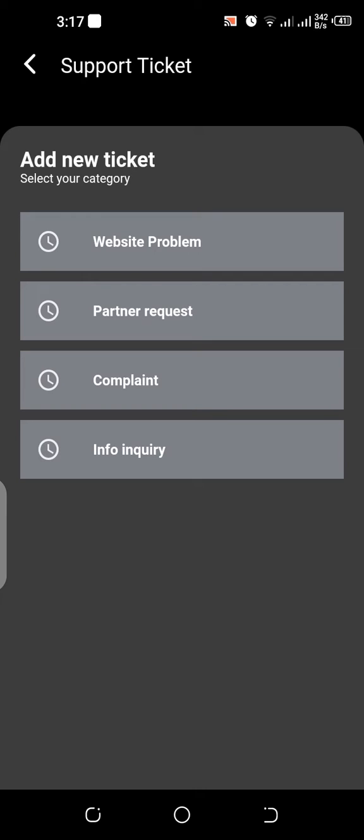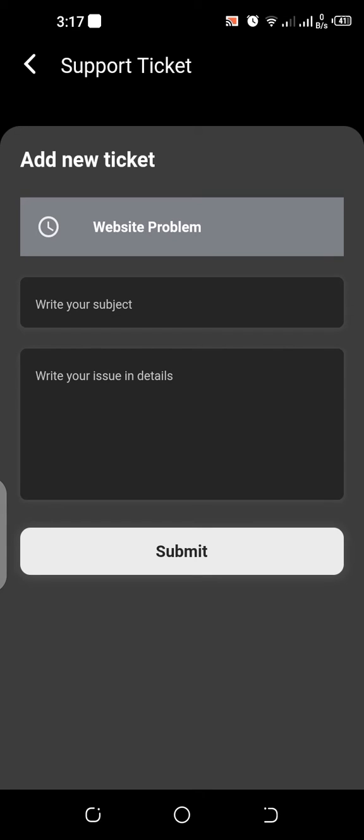So click on if your issue is a website problem or partner request, complaint, or information inquiry. So you press on any of it. So we're going to press on the first one, which is website problem. Can you see? Here you are going to write the subject.